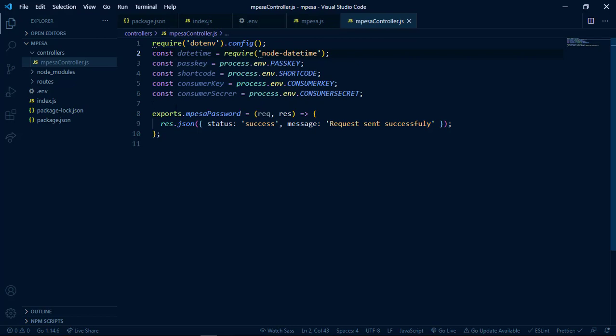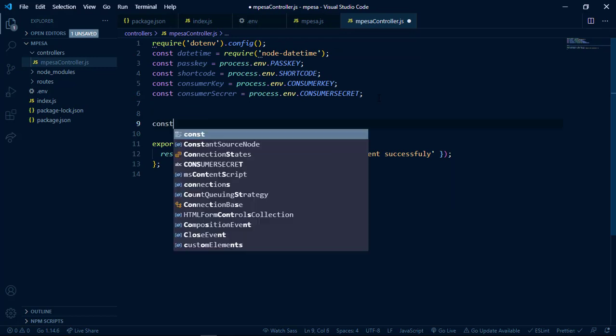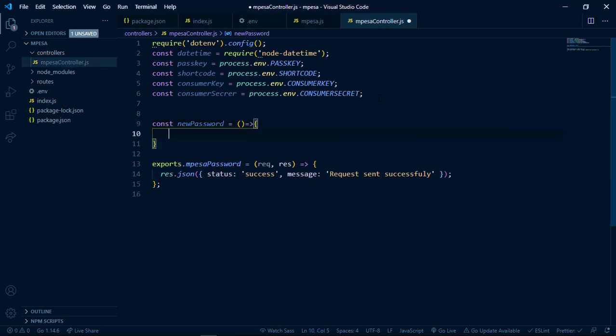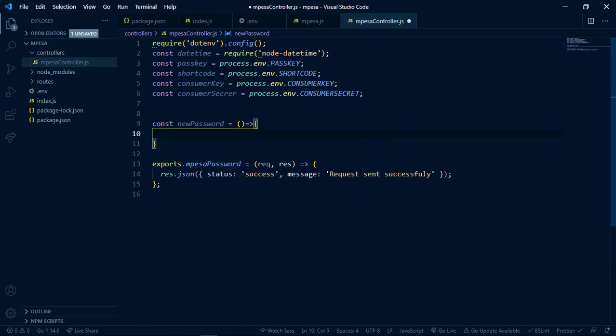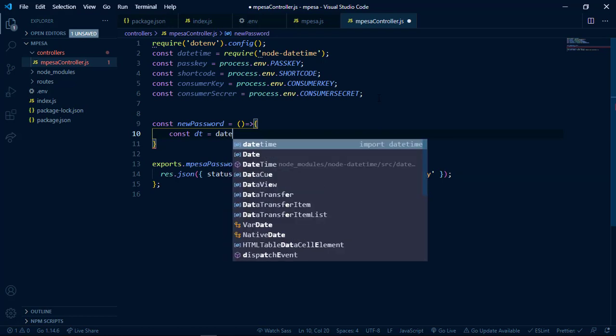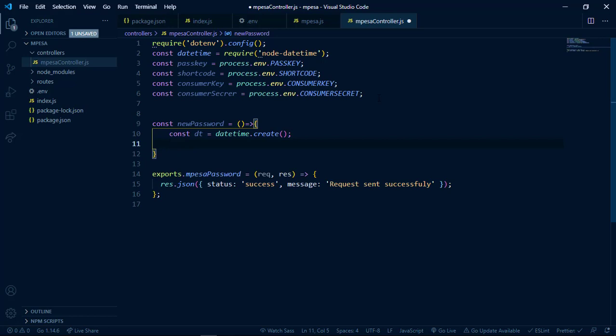So let's now start doing the function, the method that is going to help us generate the password. So just do const newPassword equals to an arrow function. And then here we have to do datetime. Let's just do const dt equals to datetime.create. So datetime has a method called create, and that creates the current time. And then after that we have to format it to the format required by M-PESA.